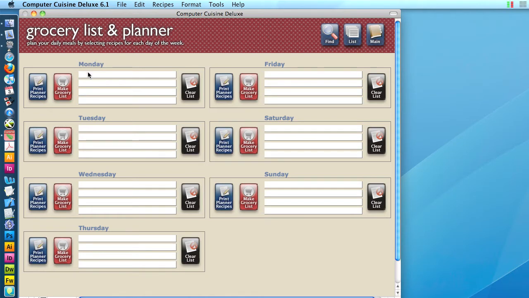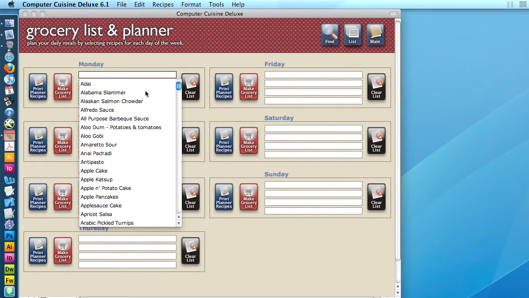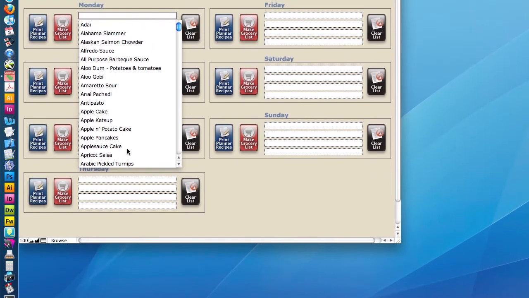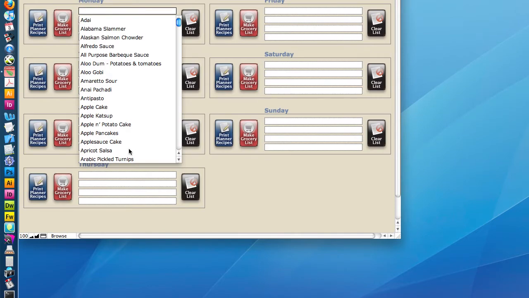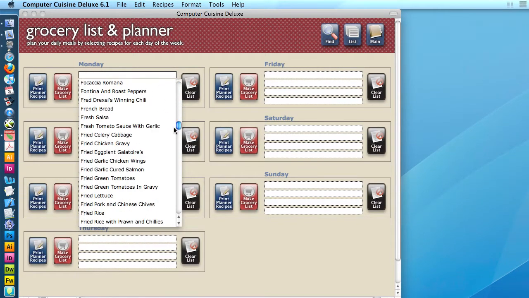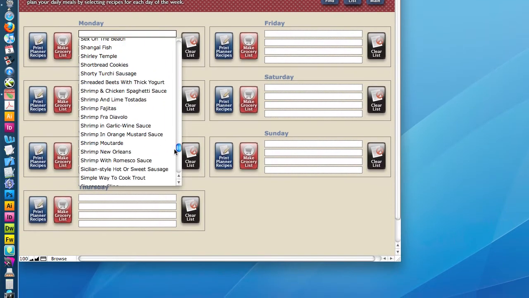Each day, you can see that there are 4 entry points here that you can use to set up a grocery list or a shopping list based on those 4 recipes a day. Let's say you wanted to have breakfast, lunch, dinner, and dessert. So that's essentially the 4 pull downs that you want to start with. Each one of these pull down menus will consist of your entire collection of recipes. Computer Cuisine Deluxe ships with 1,000 recipes, so this list is actually 1,000 recipes long. You can see as I scroll through this, it's pretty long.